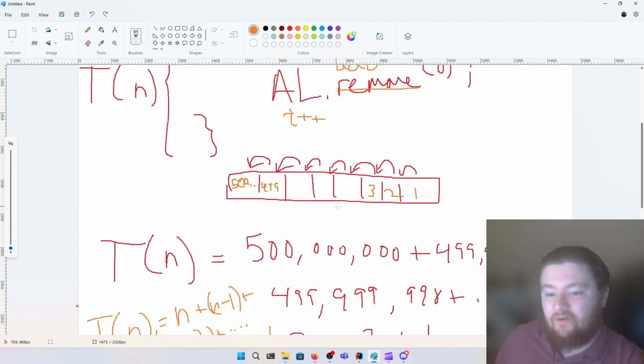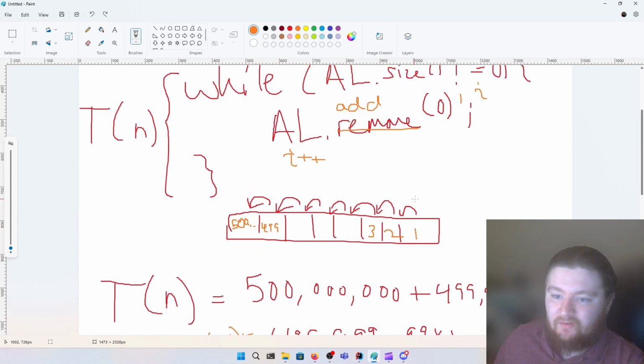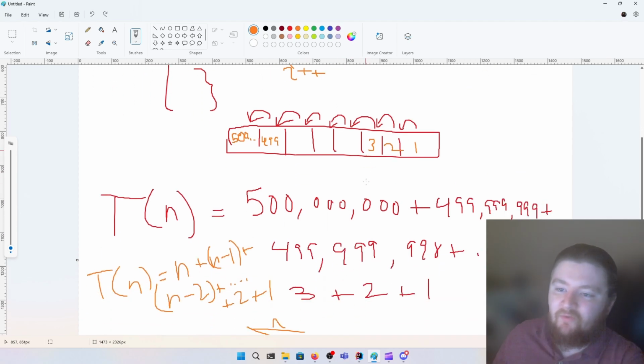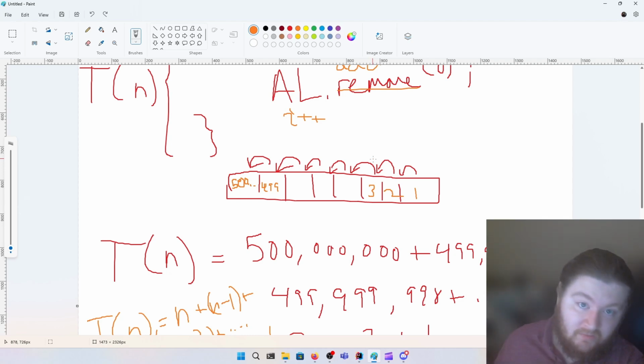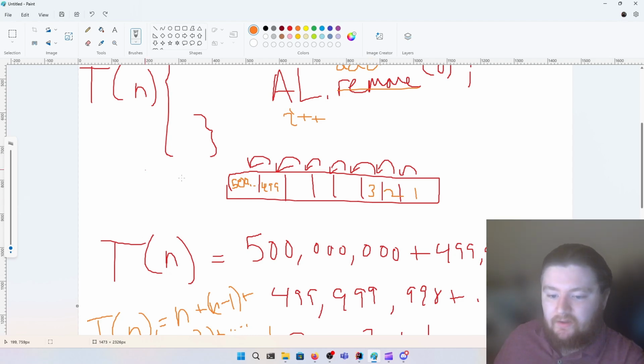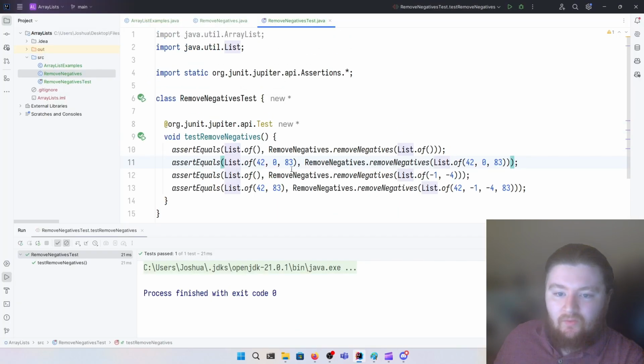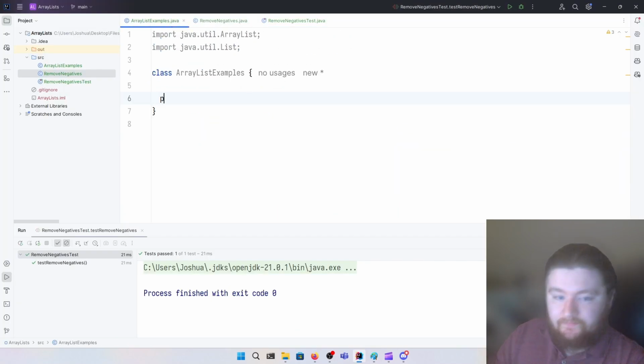Okay? And on average, if we insert somewhere in the middle of the array list, we're going to have to shift roughly half of the elements over. Okay? And same if we remove. If we remove on average somewhere that's in the middle of the array list, we're going to have to shift down half of the elements. Okay? So let's just see what that looks like in code.